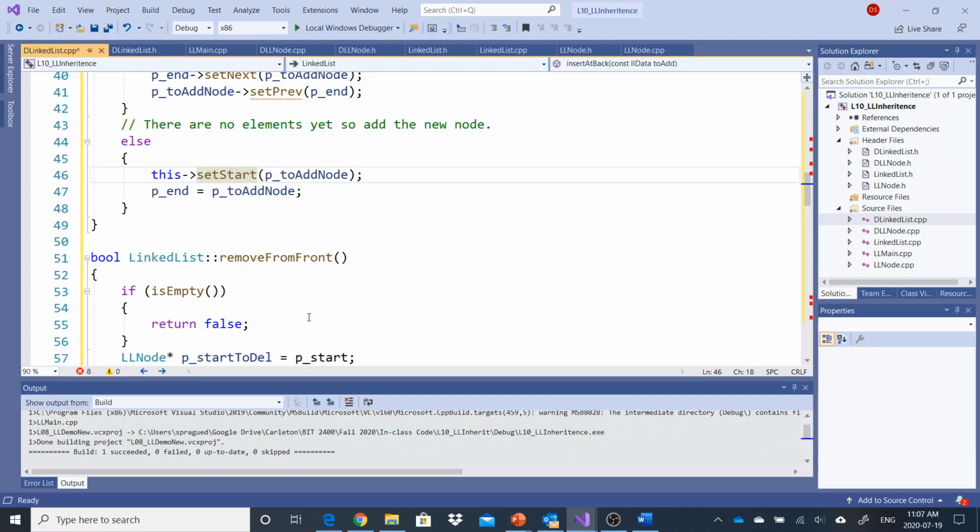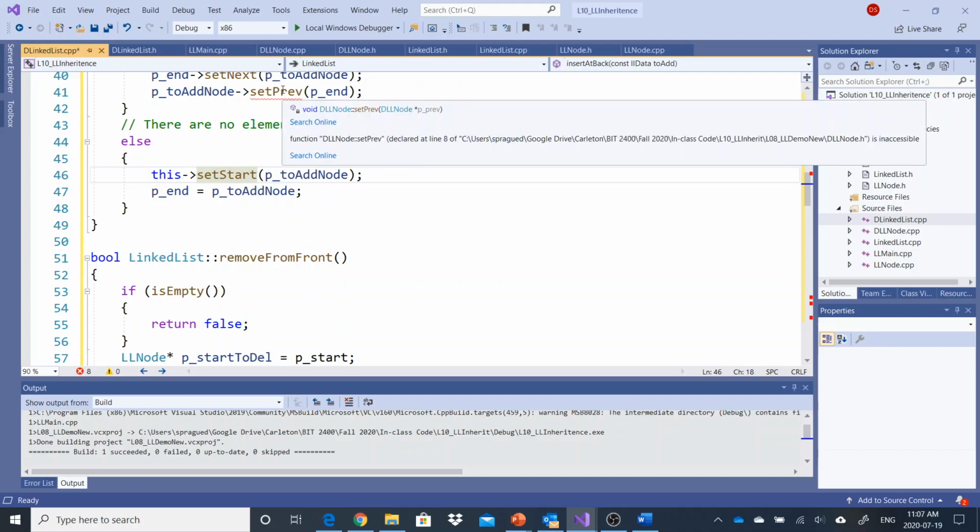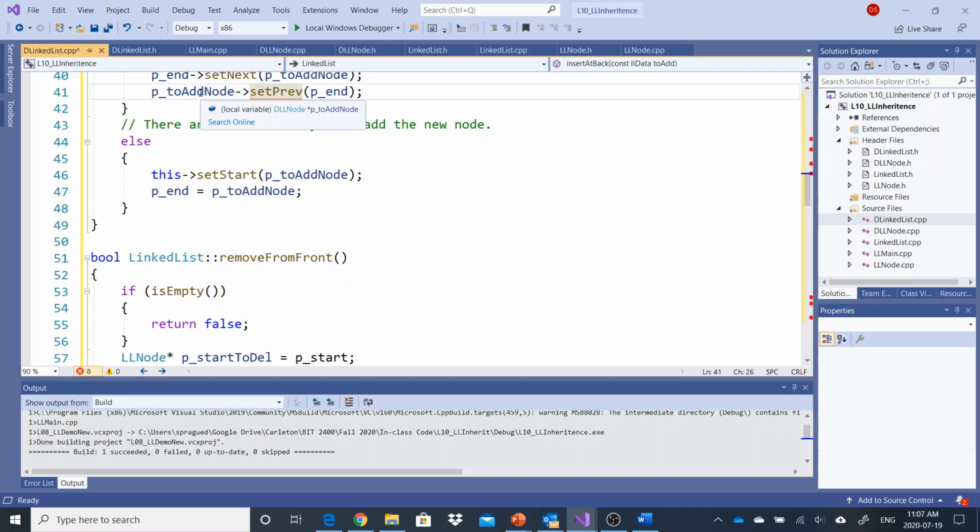Make my life easier. Okay, so I need to worry about the set previous. I don't know what's going on with this. It's a doubly linked list node. Set previous should be working. I don't know why it's not. So let's see if I can. I'll worry about those in a second.